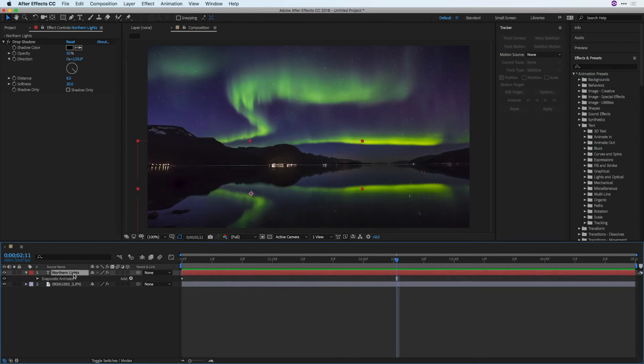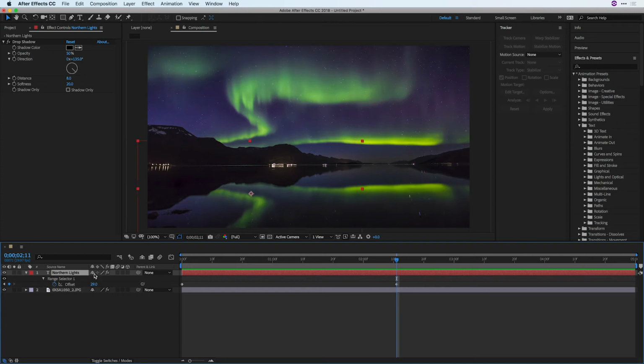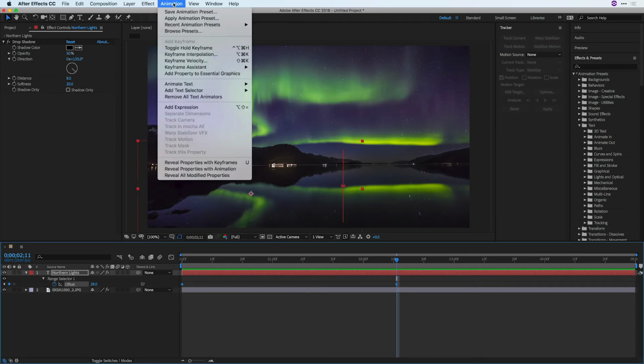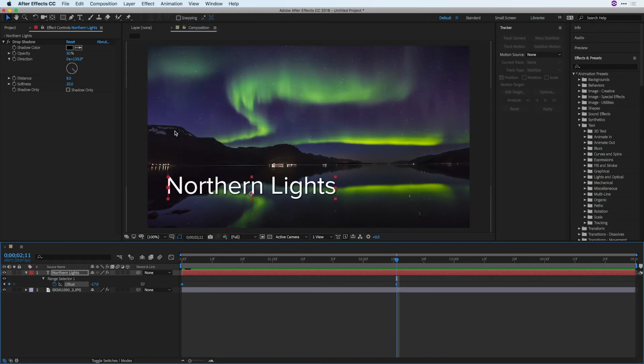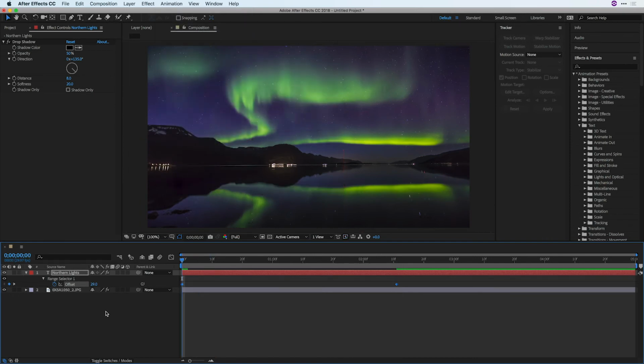But like we've done before, we can select the text layer, press U. And if we select both keyframes on this layer by clicking on the word offset, to which it's been applied, both keyframes are selected, and with that we can go to the animation menu, and with the help of our keyframe assistant, reverse these keyframes. In fact, reversing the animation. Now, if I go to the beginning of the timeline, I am able to have this come in.